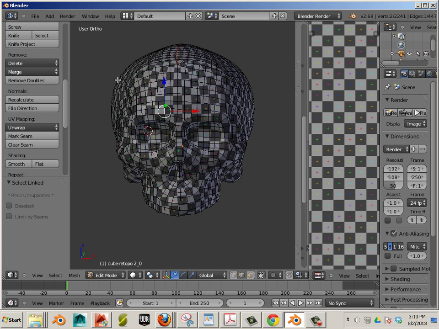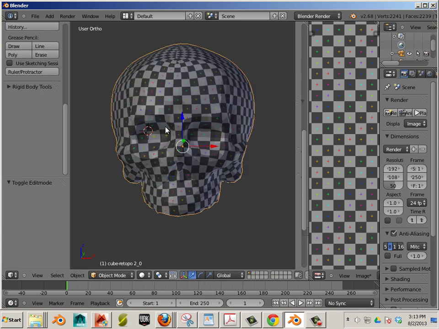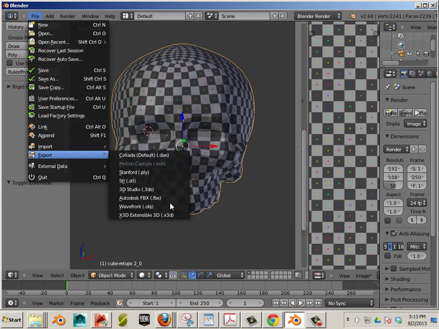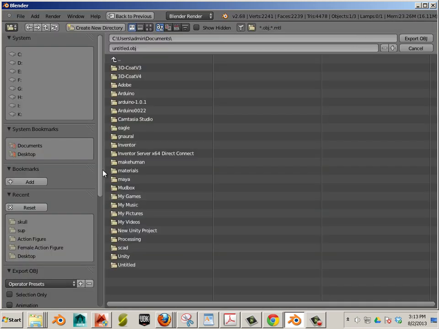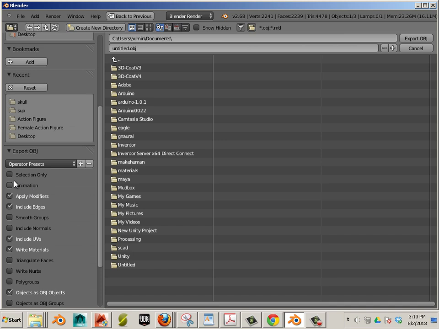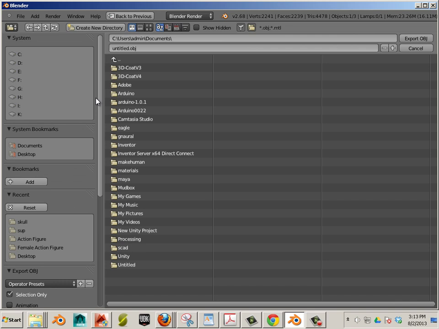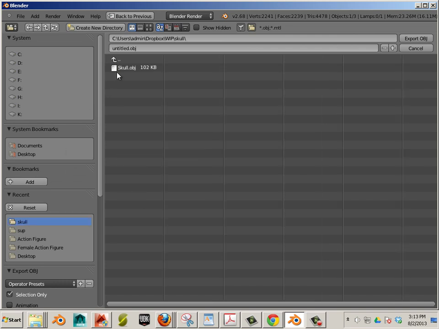Alright, now just click anywhere and hit Tab to get back to object mode. And what we're going to do is File, Export, Wavefront Object. Make sure you have Selection Only on, and make sure that you have Keep Vertex Order on. That's very important. That's the most important part of this. And I'll export that back to my directory.